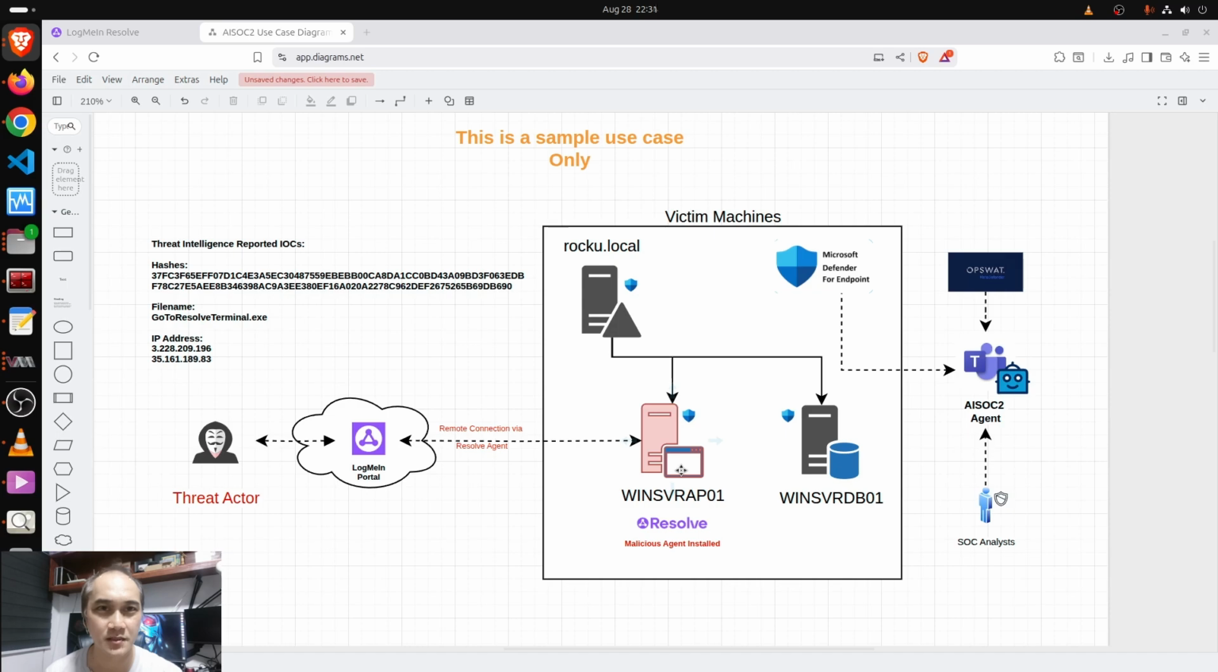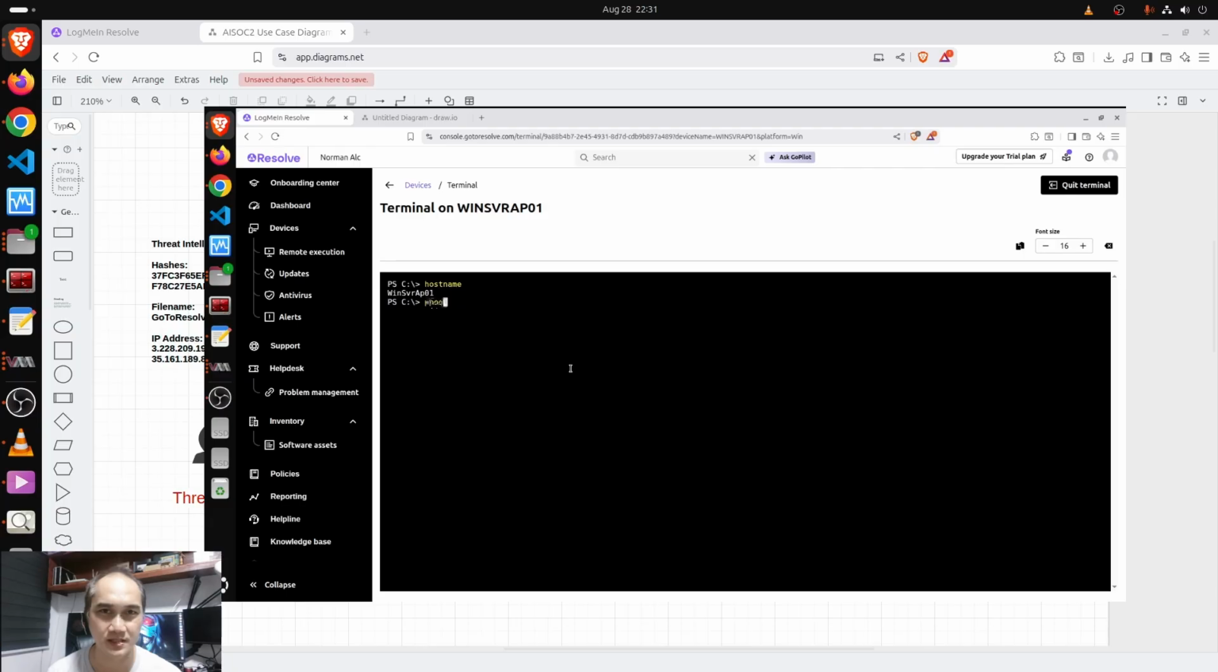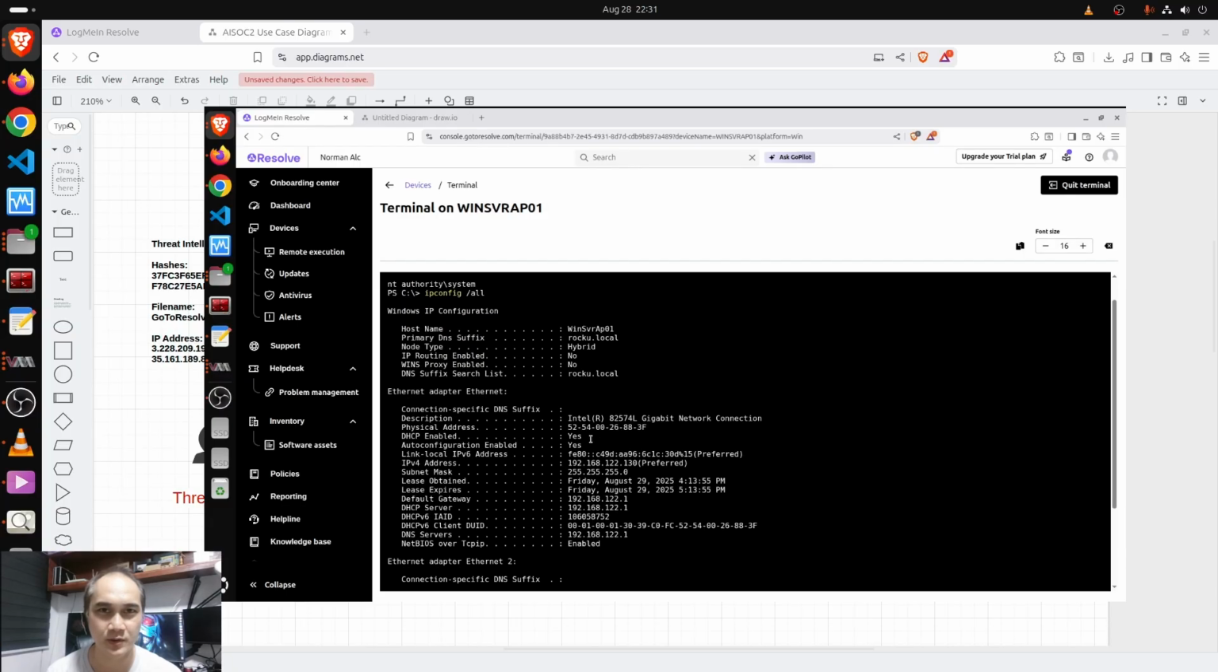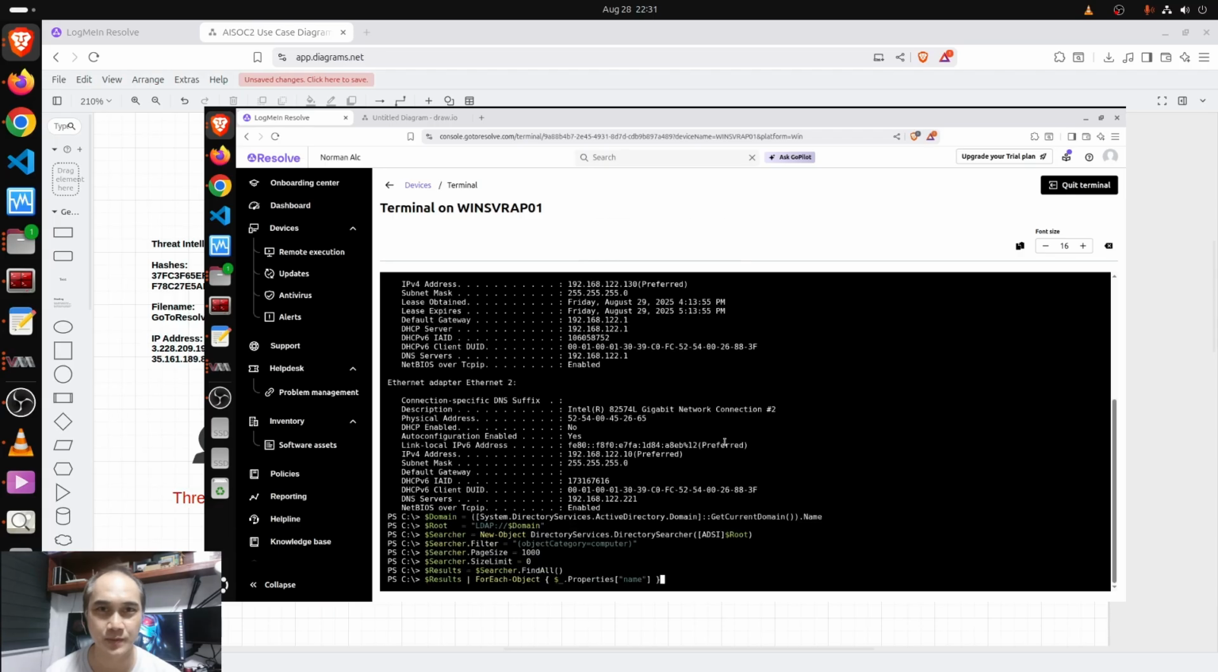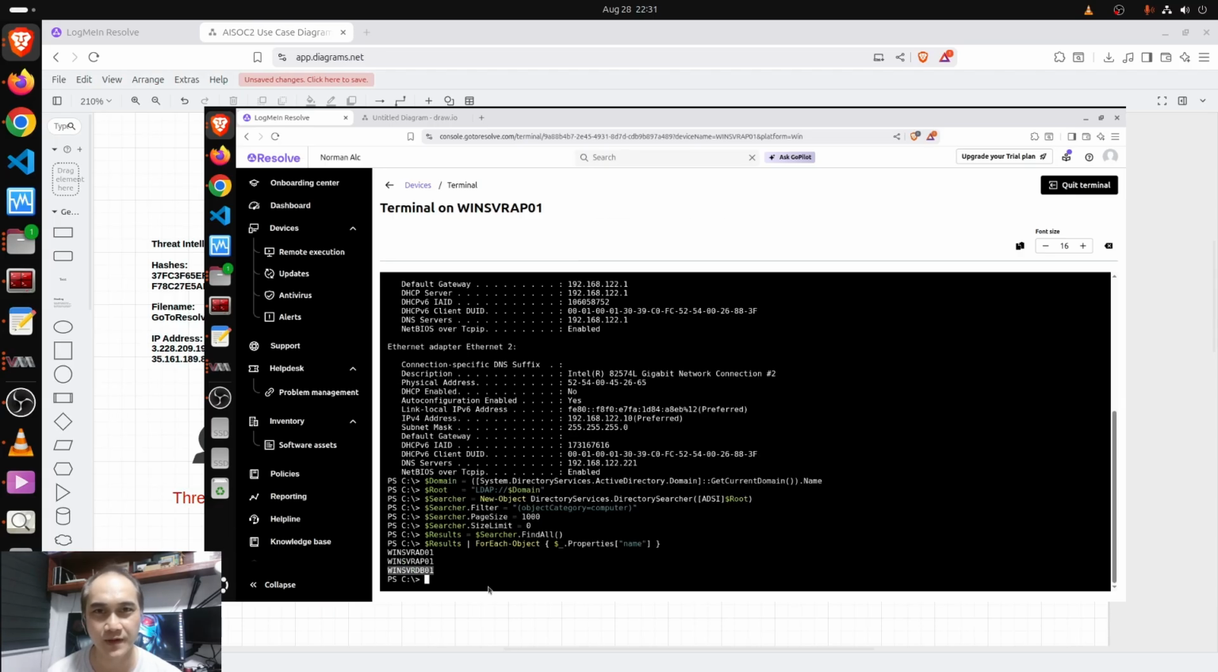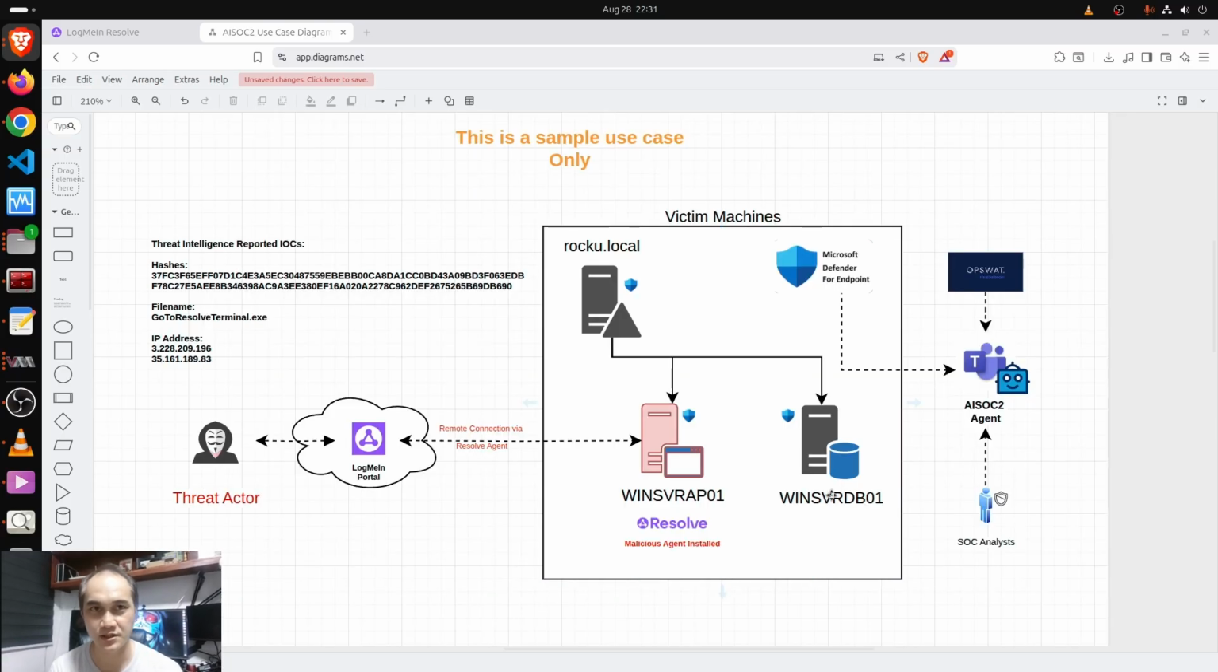This is a classic living off the land tactic. Instead of installing noisy malware or obvious backdoors, the attacker abuses trusted tools to blend in with normal IT activity. With the malicious Resolve agent active on WinSVR app 01 machine, the attacker gains persistent remote access into the corporate domain, which is the rocku.local domain. From there, they can move laterally to other critical systems like Win SVRDB01 machine, where sensitive data is stored.